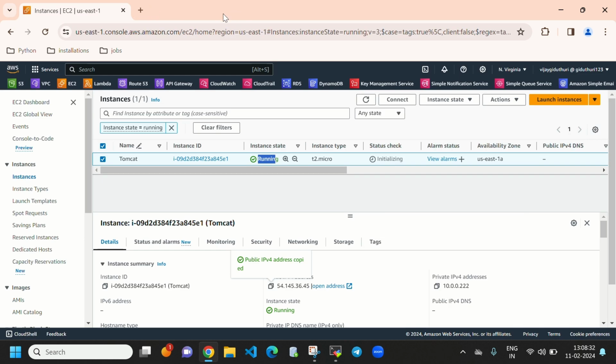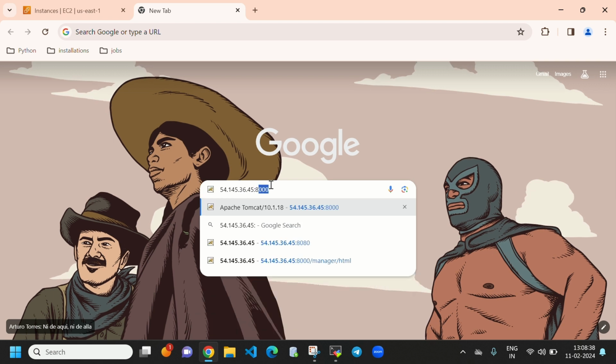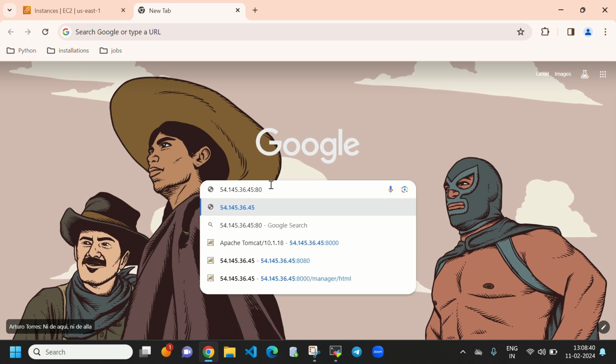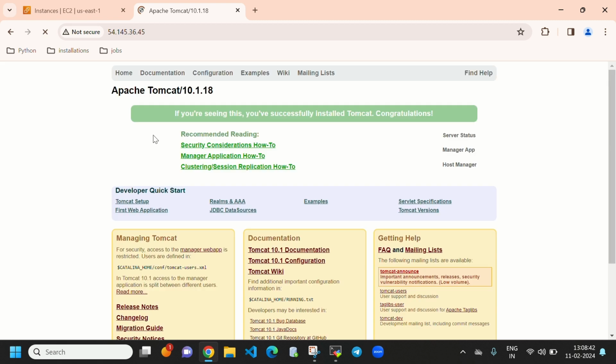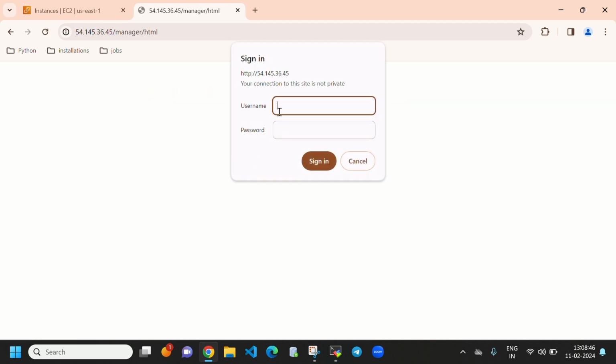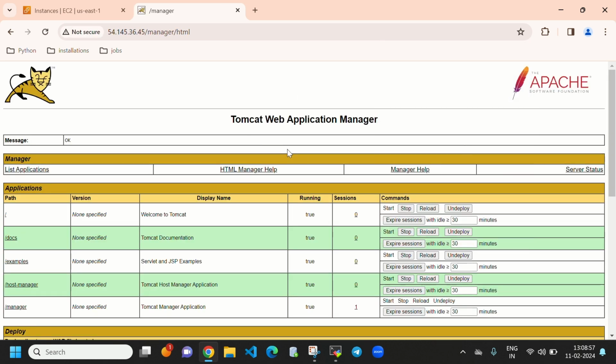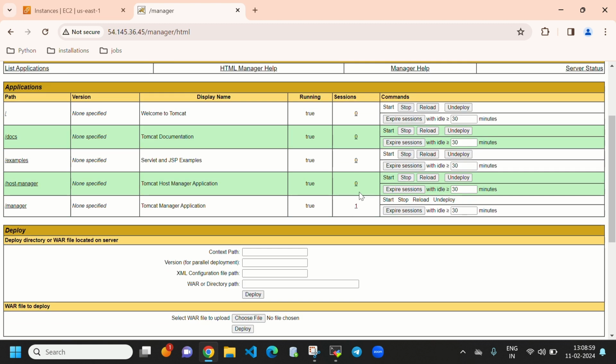And let's access with port 80, and let's copy the public IP address of our EC2 instance. We'll paste it here and add 80, and you can see the web interface of Tomcat. And let's log in again. The username is Vijay and the password is Vijay123. You can see Tomcat Web Application Manager.